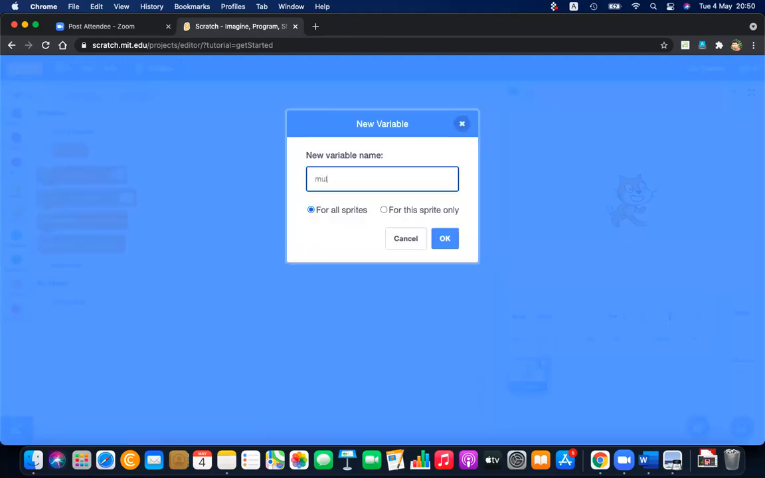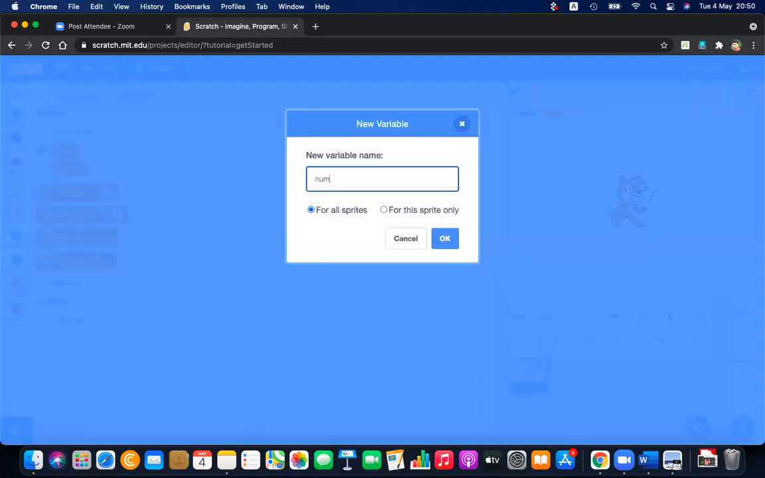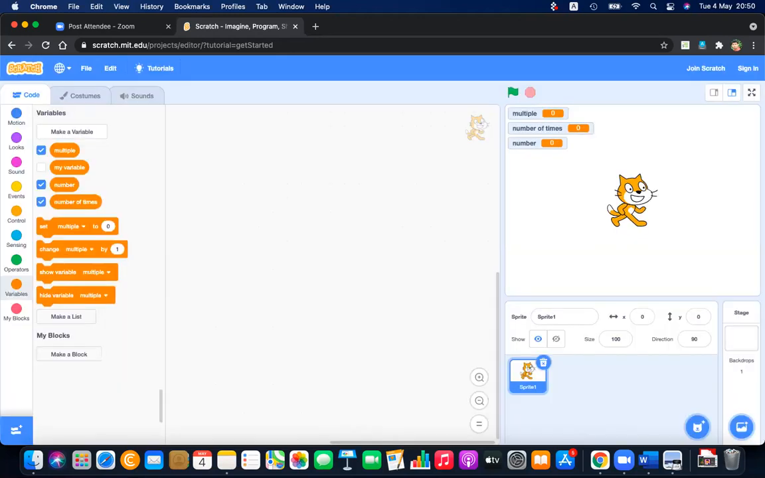Multiple, it's a variable. Number of times is a variable. Number is a variable.